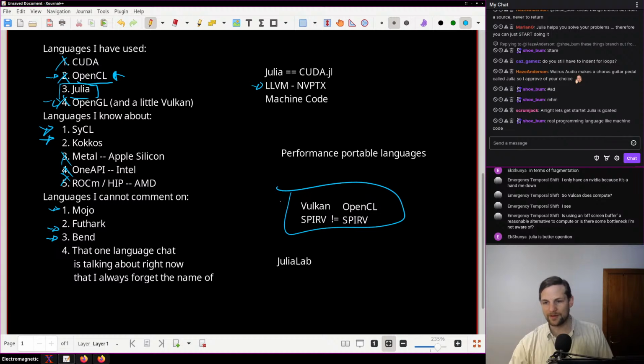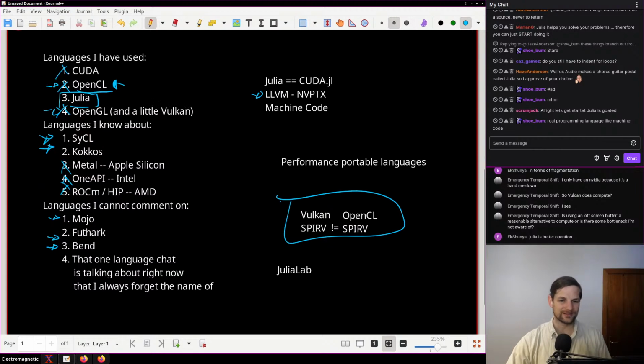Real programming language like machine code. Look, no one can do machine code. It's not even theoretically possible.